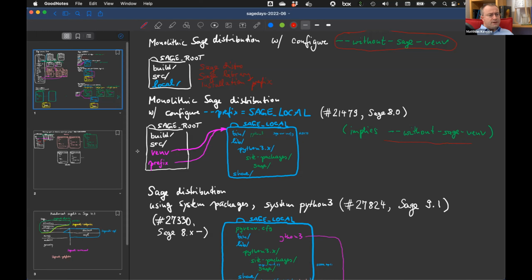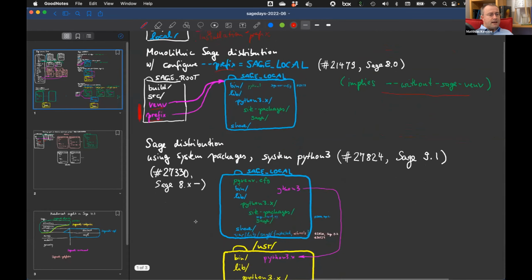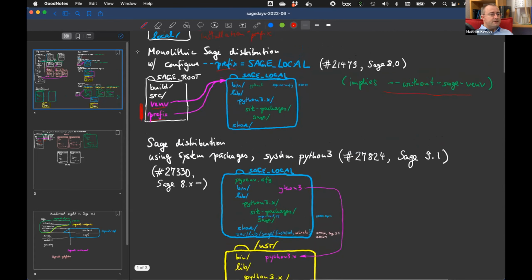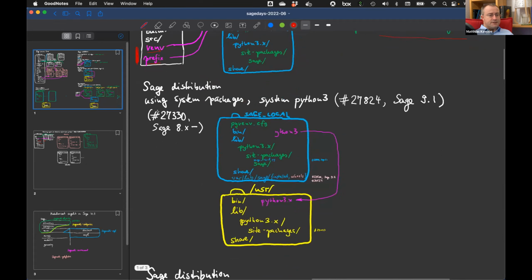What is new is we have two symlinks in the Sage root for convenience. One is called prefix, that's the configured prefix, and one is venv, which is the same. They both link to Sage local, so this is where you find your stuff. Okay, so everything is still monolithic. That's the old way how the Sage distribution was done. But since Sage 8 point something, Sage makes use of these system packages, so it becomes important what is also in user or in other system locations.